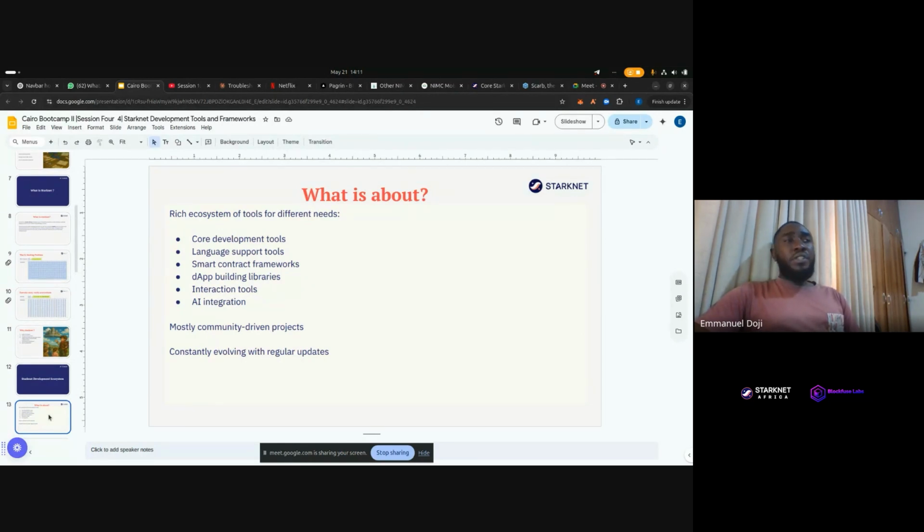For dApp building libraries, we already have things like WalletConnect. I'm sure you've heard about, or were taught about, Argent, Braavos, even MetaMask now. You can use those. So those are some of the dApp building libraries that enable your interaction with the Starknet blockchain. You even have scaffolding tools that you can use to scaffold your dApp front end.